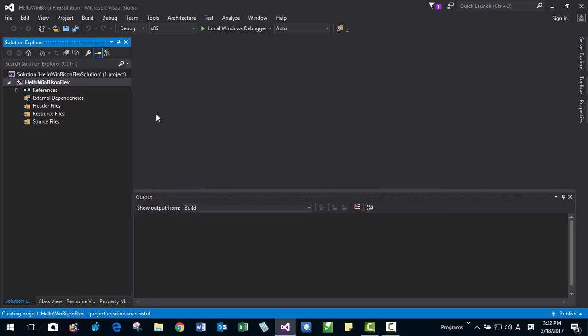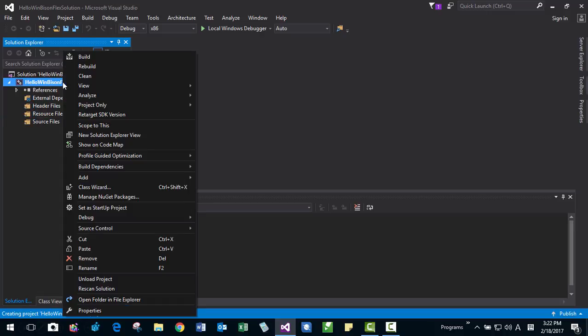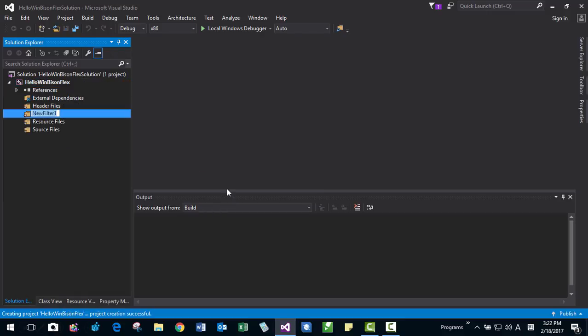Currently we have no files in our solution. I will add two filters. Right click and new filter. I will name it Bison Plex files. I named it like this.